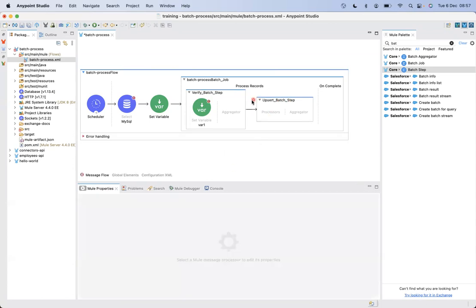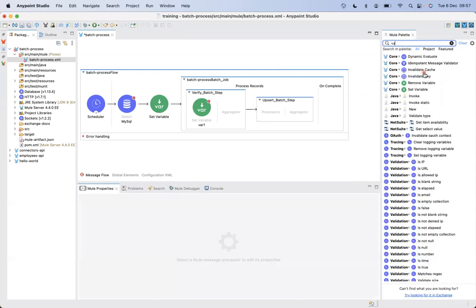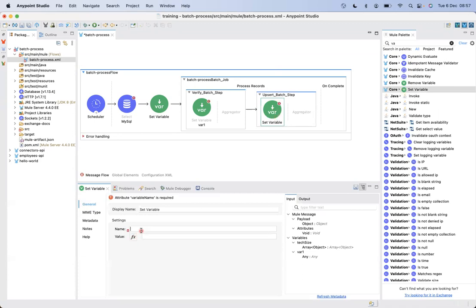And I am going to define a variable, variable one, payload.technology. Here, step 2, upsert.